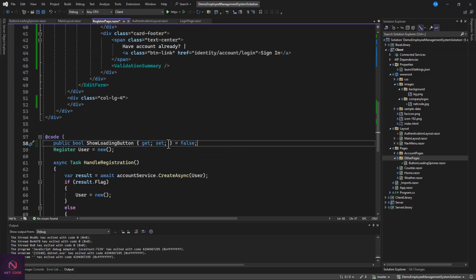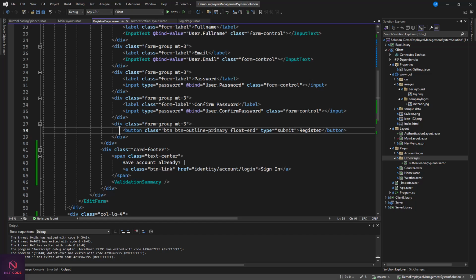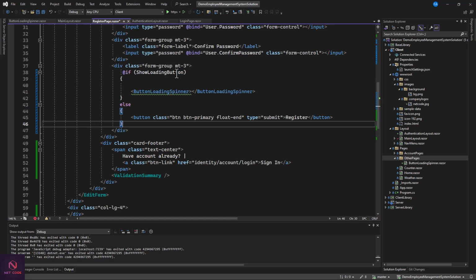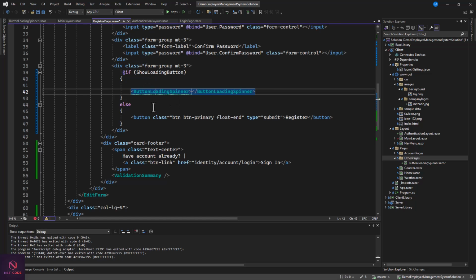Now aside from that, maybe you can override this button, the register button, that is this. So here I'll just copy this and I'll make it in this form. So if this is true, then show this button. Control period, we have to include the reference in here. So if this is true, then show this, else show this one. Very simple, using if else to switch between them.